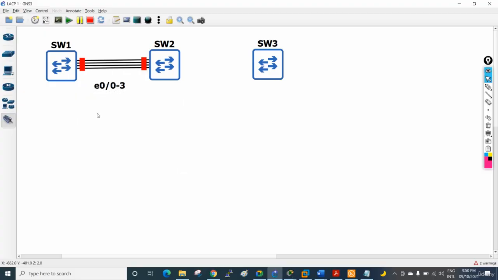I think we use this one. Let me open the port. So we use E0/0, 0/1, 0/2, 0/3. We use this one. I will disable this one. So this one is in between these switches. Now we will connect from here to here also.